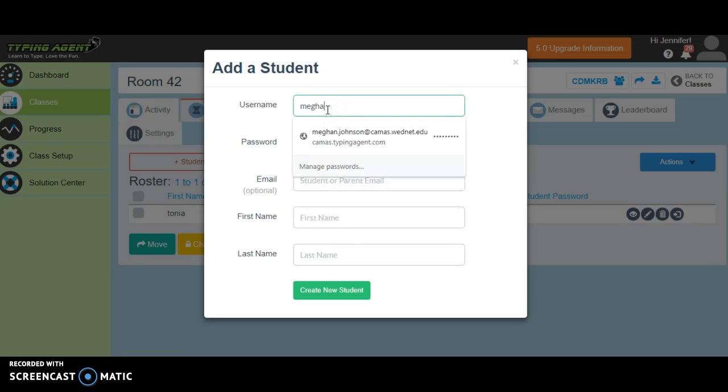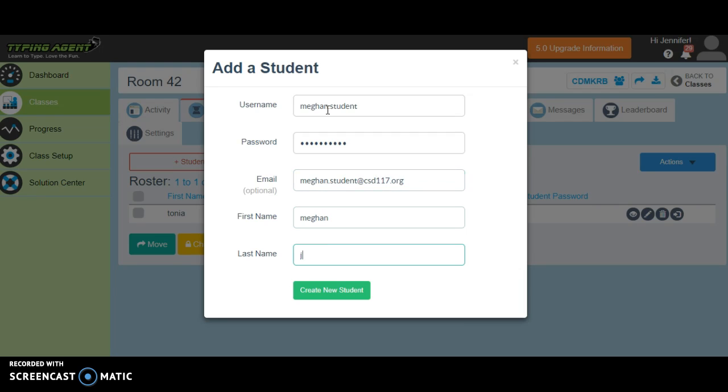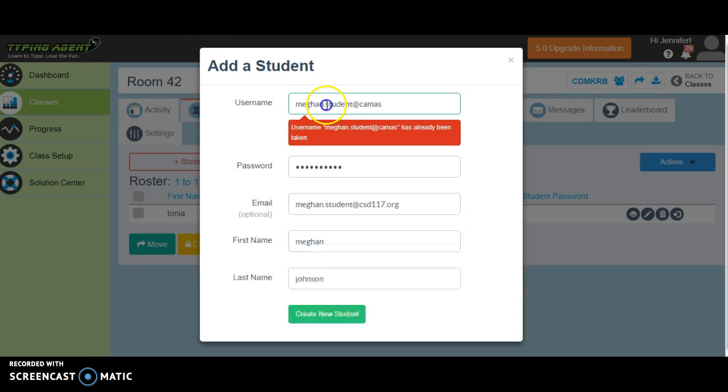So I'm going to type in first.last as the username and see if I can try that out. It does need to be unique. I'm going to make up a password for that student. And they really don't need to know that password. So as long as you're putting in their school email account and then their first and last name. You can see the username's already been taken, so I can just make an adjustment and create a new student.